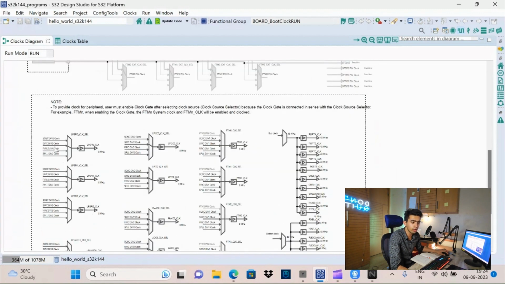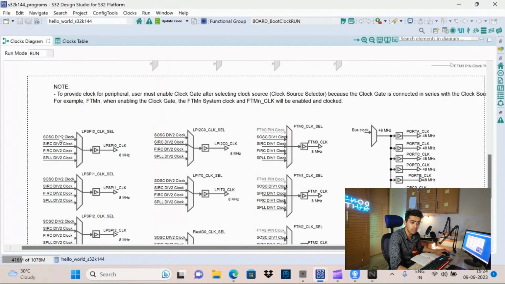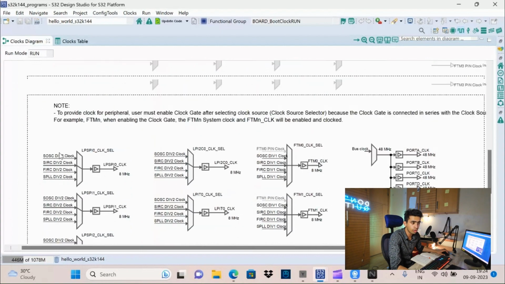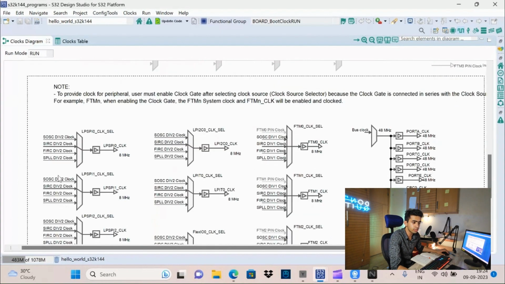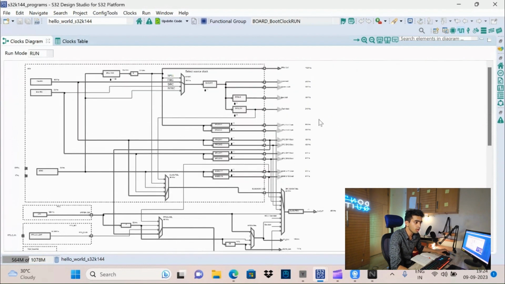As you can see over here, SOC divide one, SPLL, SIRC, all these buses, these are all the different buses. Okay, so these buses are being configured over here in the SCG module.